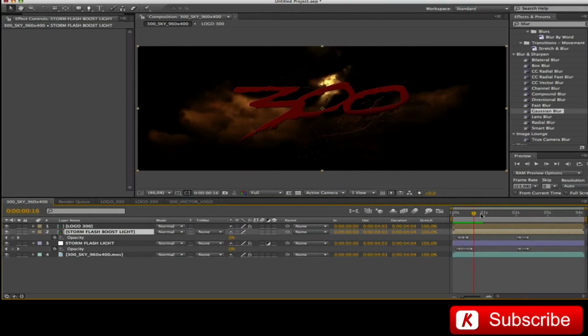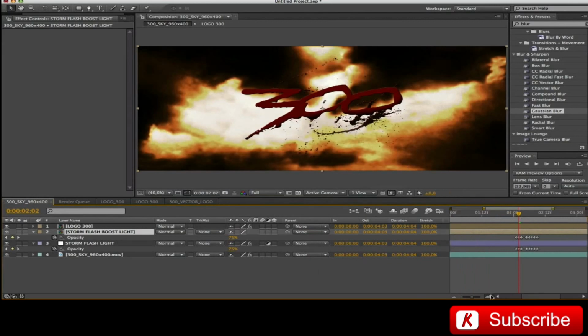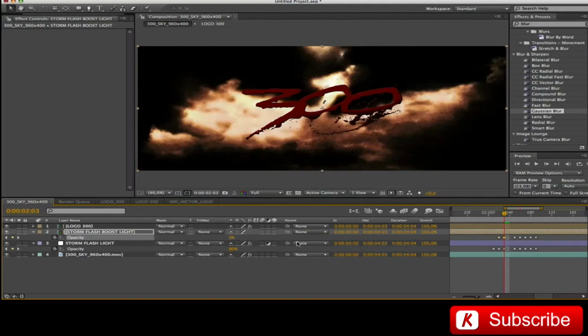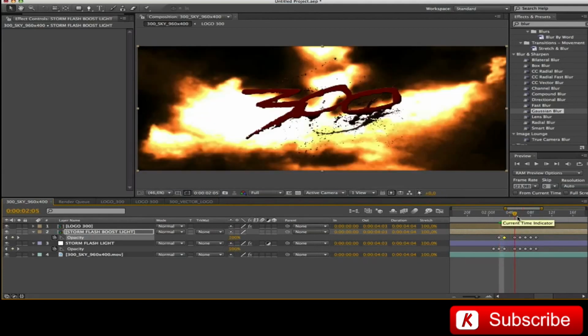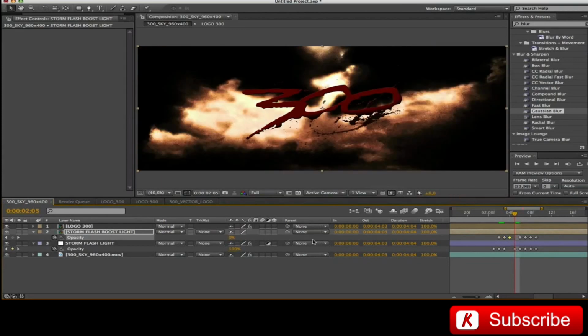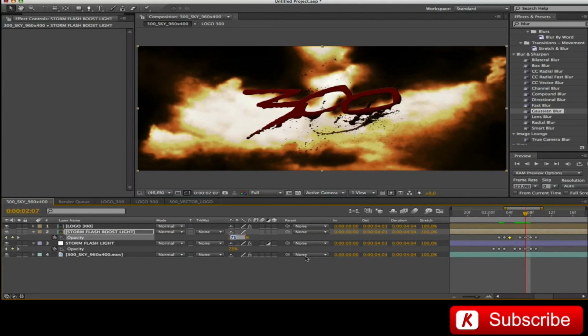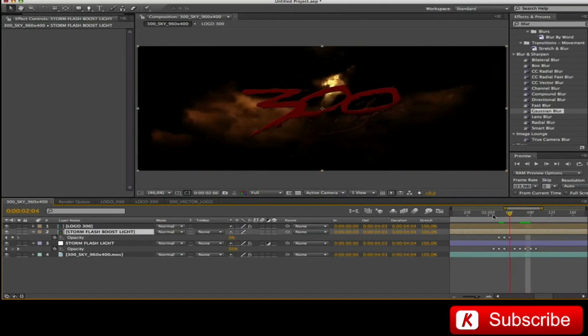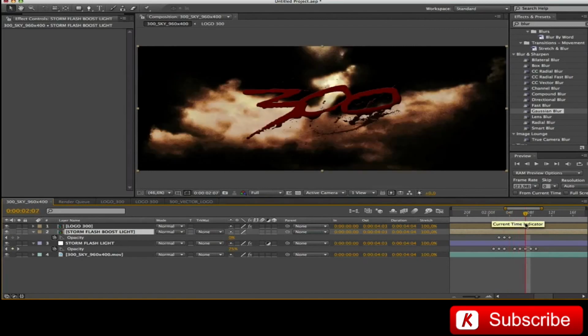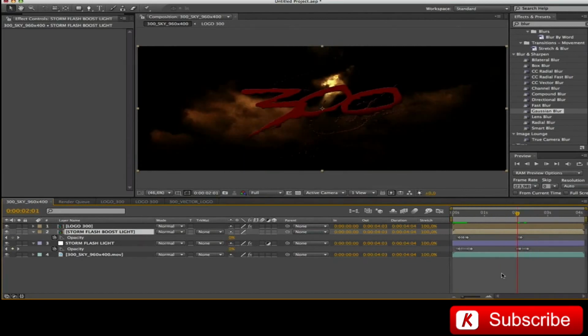Repeat the steps in the second part of this layer. Follow the scheme on video. We make a render to see the final result.